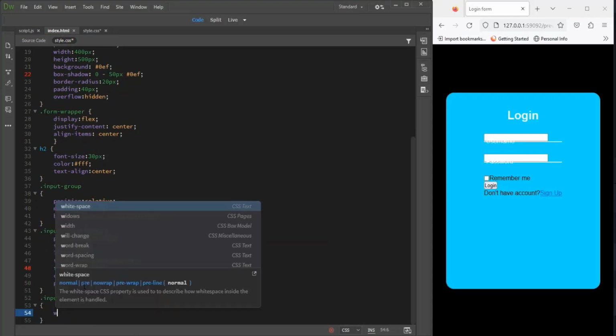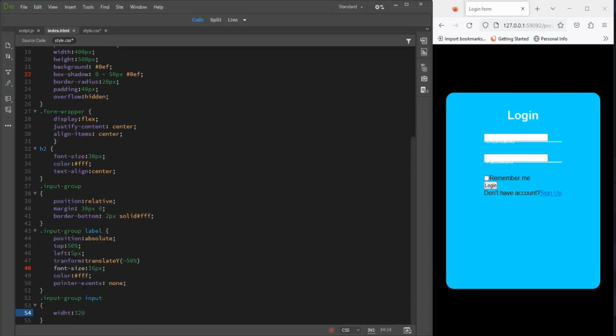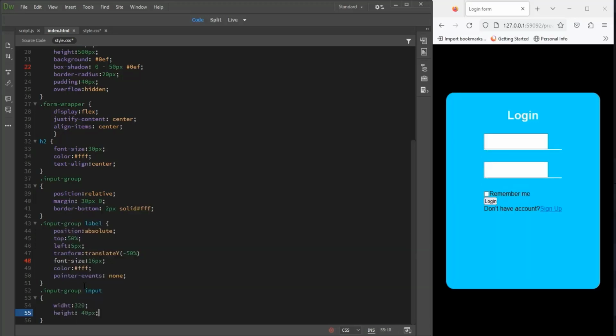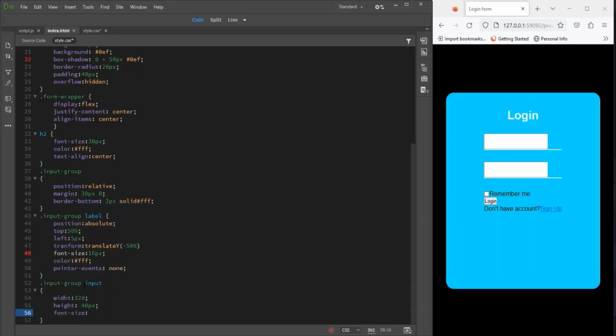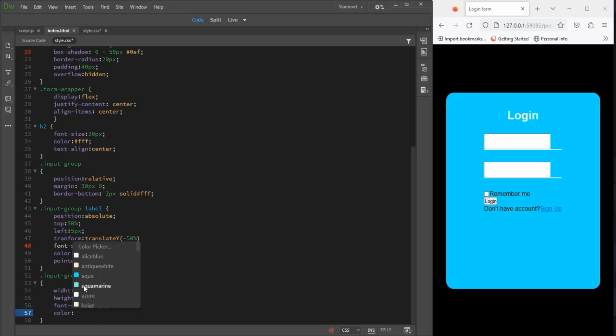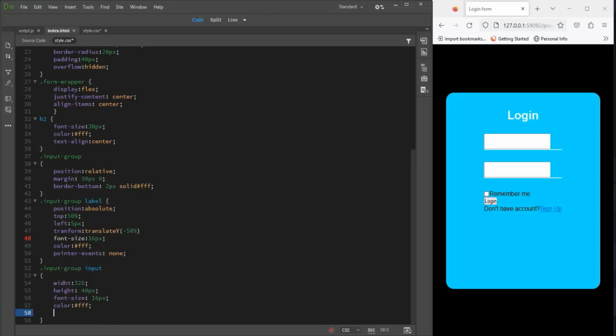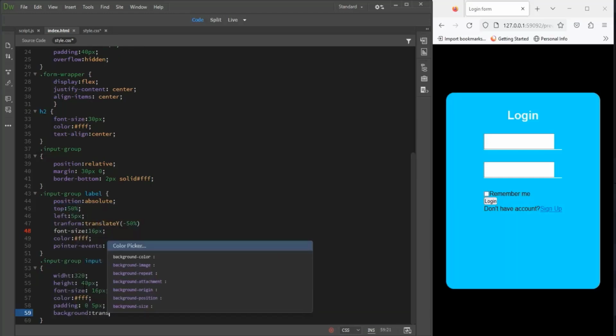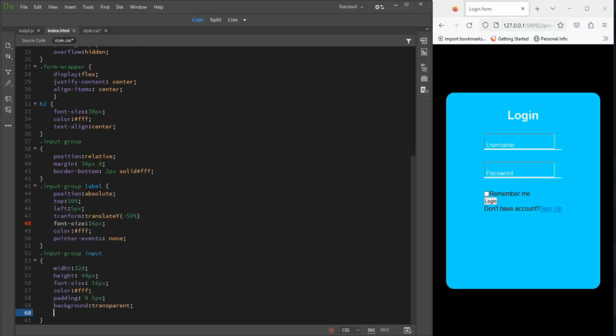It sets the width of the input element to 320 pixels and the height to 40 pixels. The font size is 16 pixels and the text color is white. The padding property adds space around the text inside the input field, with 0 pixels of padding at the top and bottom and 5 pixels of padding on the left and right. The background property is set to transparent, meaning the background color will be inherited from the container or parent element.